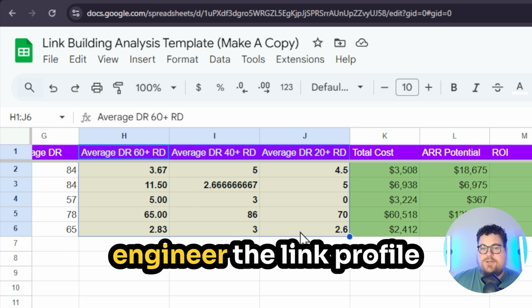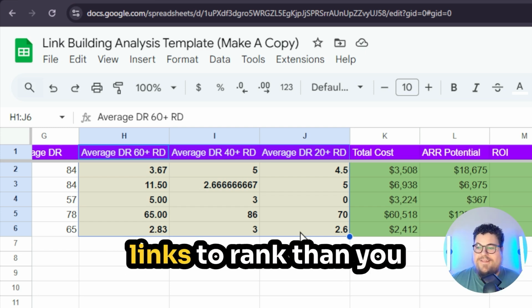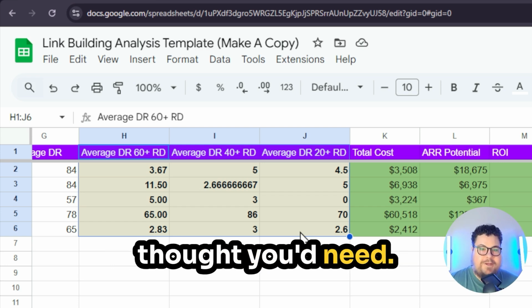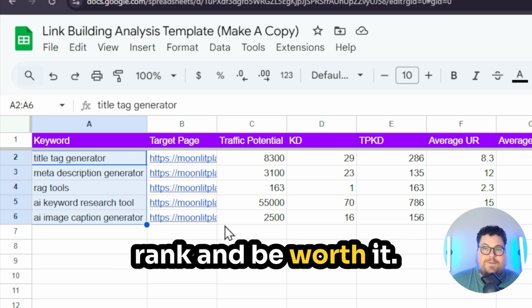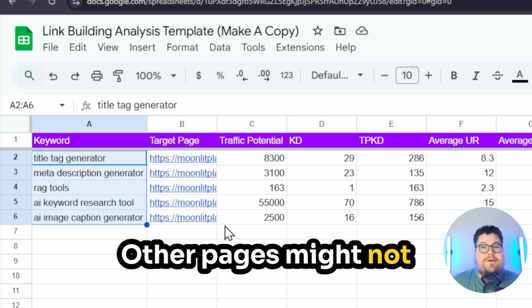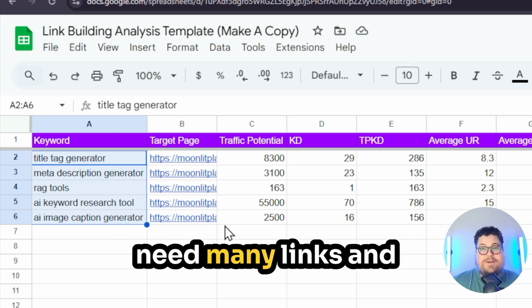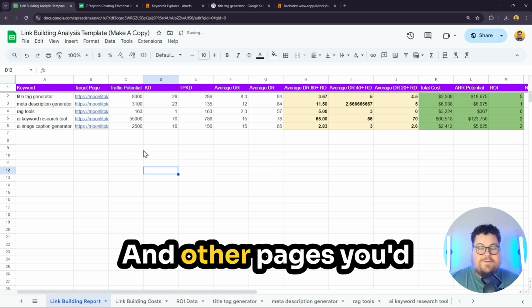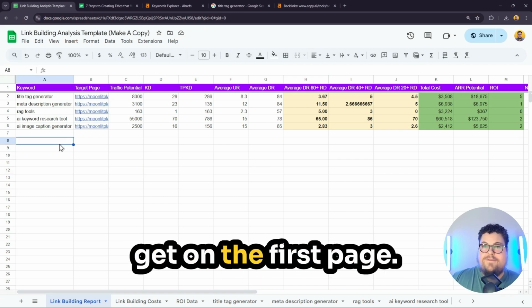When you reverse engineer the link profile like this, you'll find that you often need way less links to rank than you thought you'd need. Some keywords might require a lot of links to rank and be worth it. Other pages might not require many links to rank and also be worth it. Some pages might not need many links and still not be worth it. And other pages you'd have to build links to for years just to get on the first page.